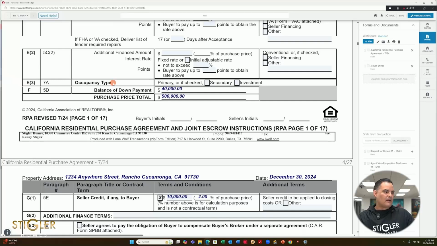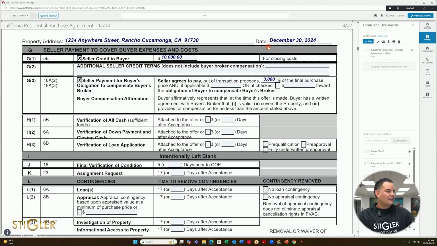Occupancy type. Occupancy is assumed to be primary unless you check one of these boxes, whether it's a secondary home or an investment property. Okay, moving along to page 2 of the RPA.